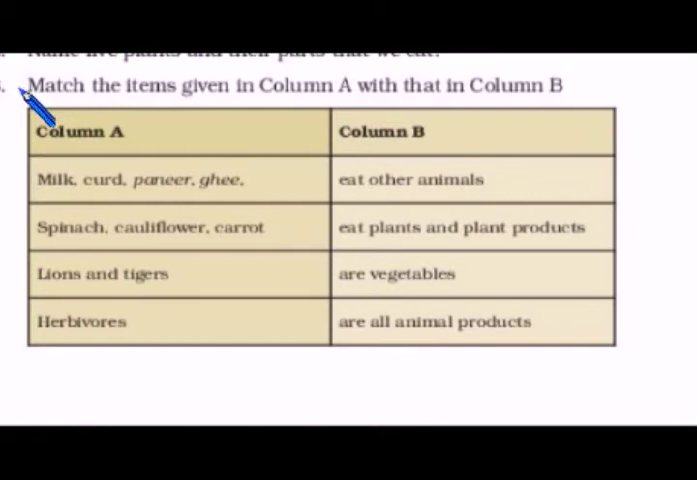Question 3. Match the items given in column A with column B. Okay, column A: milk, curd, paneer, ghee. Milk, curd, paneer, ghee are all animal products. Spinach, cauliflower, carrot are vegetables. Lion and tigers eat other animals. Herbivores eat plants and plant products.